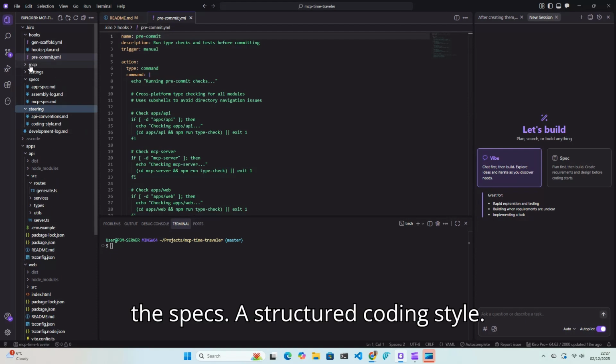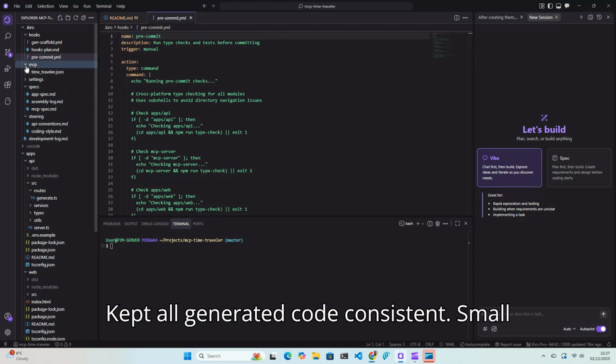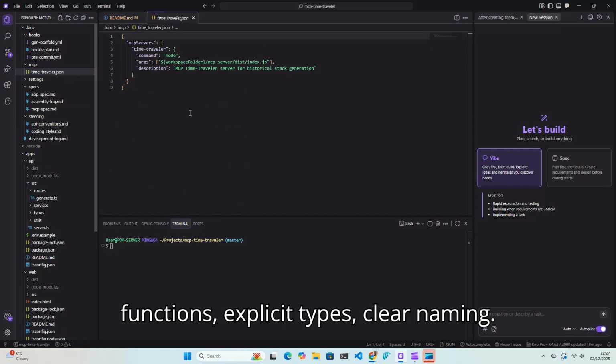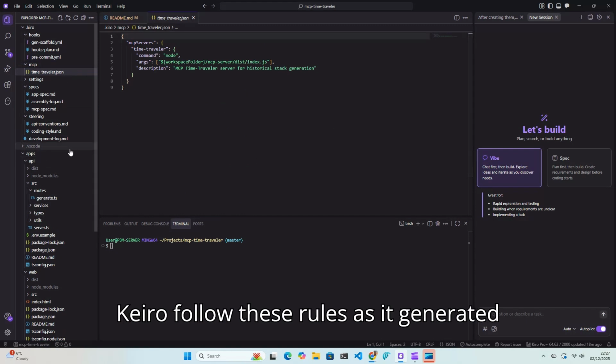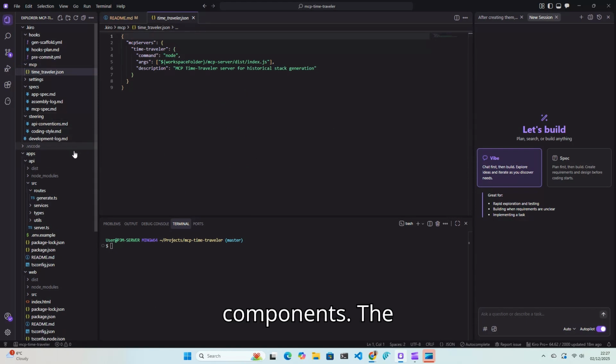A structured coding style.md kept all generated code consistent: small functions, explicit types, clear naming. Kiro followed these rules as it generated components.